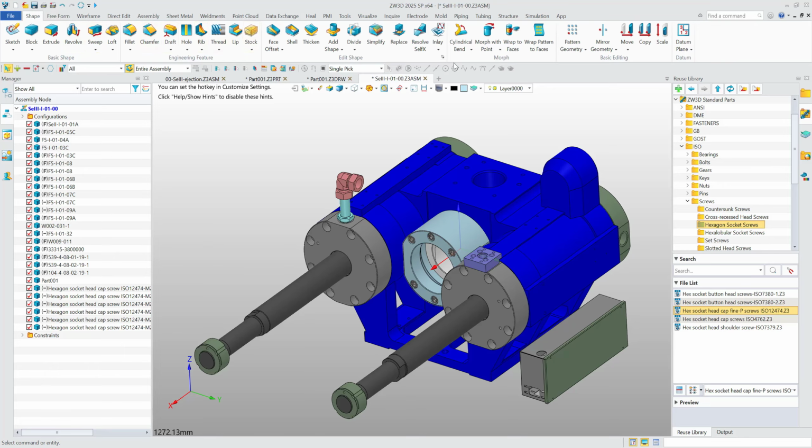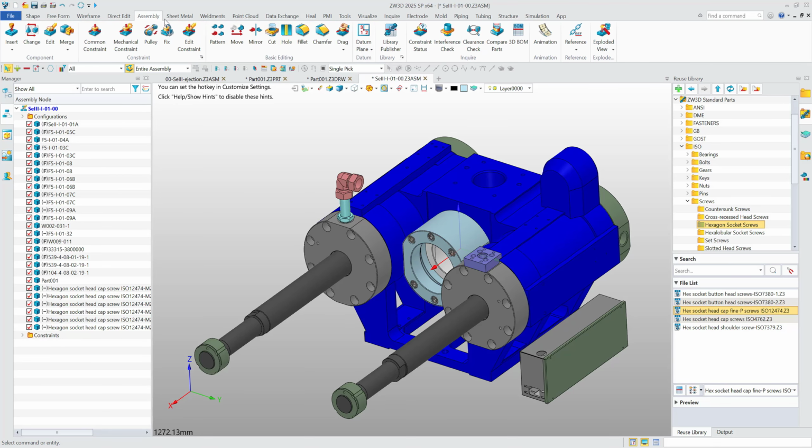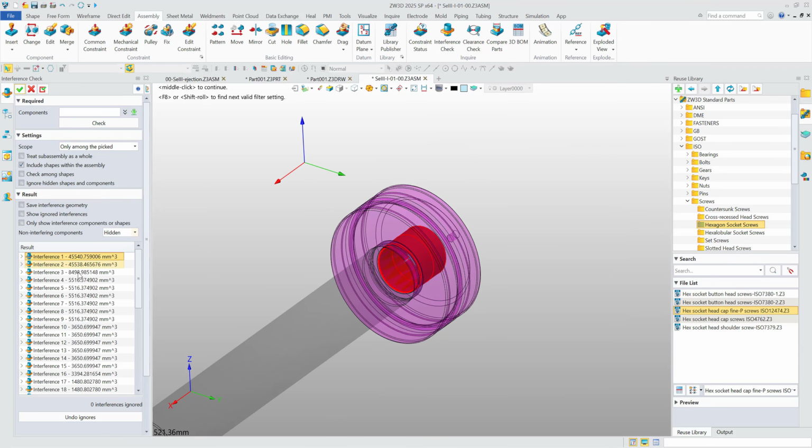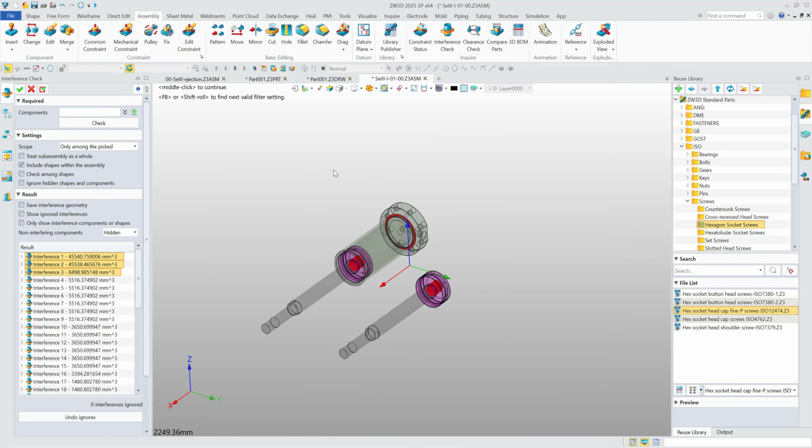Next, we will conduct an interference check to identify overlapping parts within the assembly. Any areas of interference will be highlighted in red, making them easy to spot.